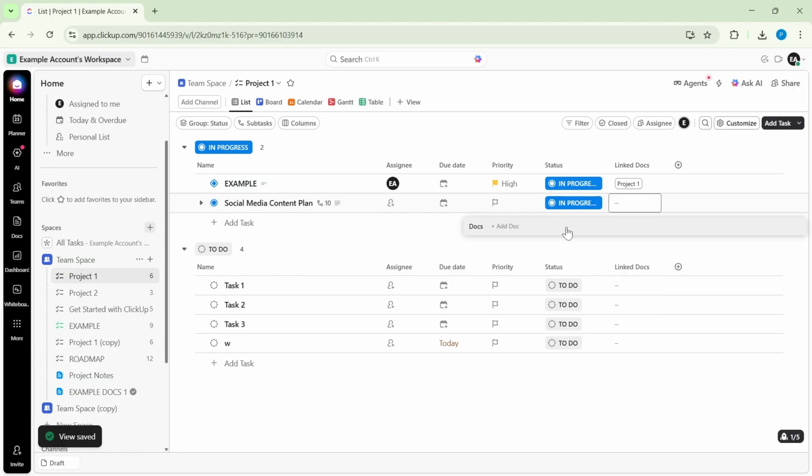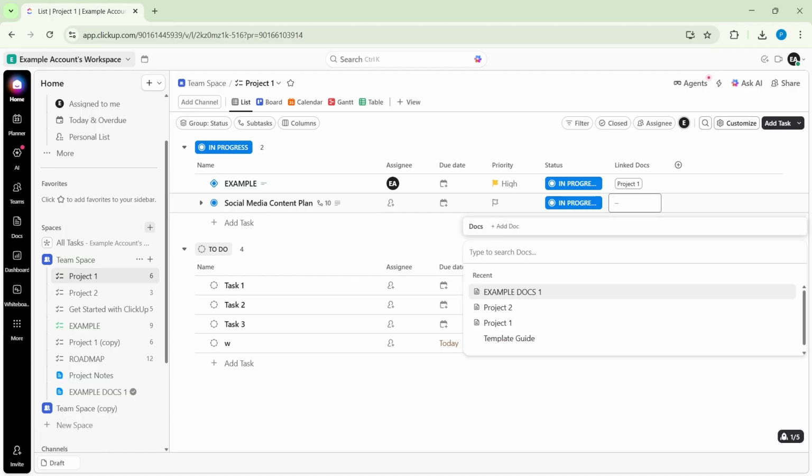Make sure you're selecting a doc from the correct workspace or folder, especially if your team keeps similar templates in different places. When you find the right doc, select it to create the connection. The task is now linked to that doc.